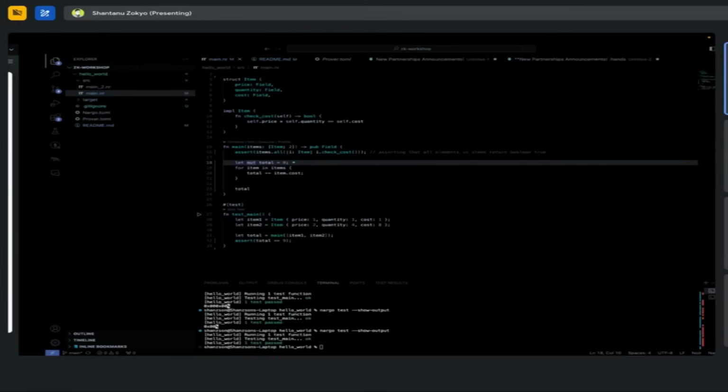All variables by default are immutable, which you cannot reassign. If I do it like this, I guess the syntax must be correct. Yeah, it's working now because I just added this mut statement, which basically tells that cost is a mutable array and you can reassign the values of this array.